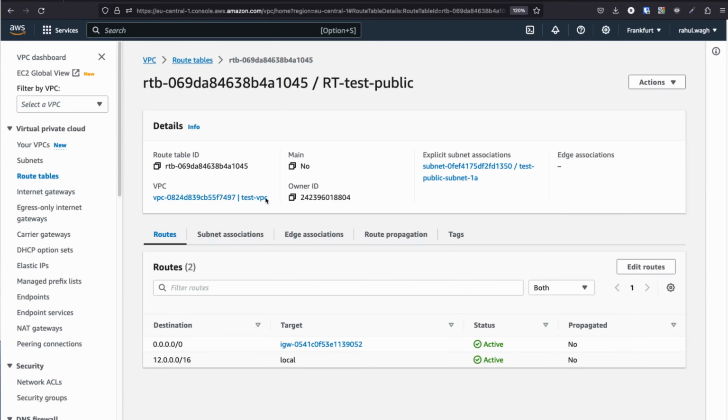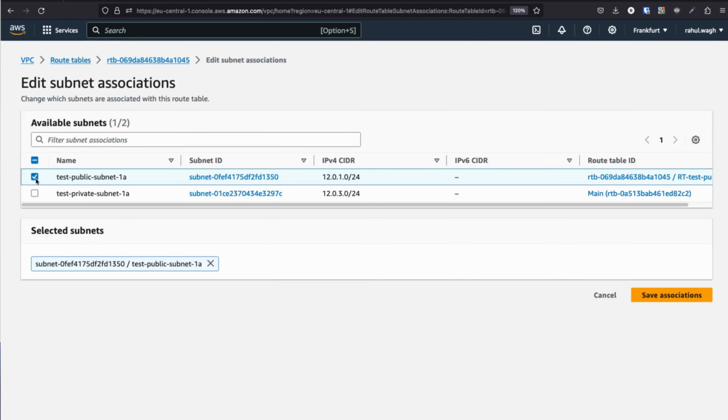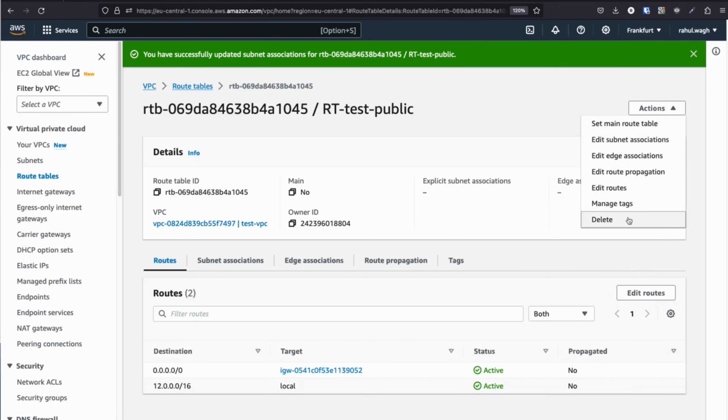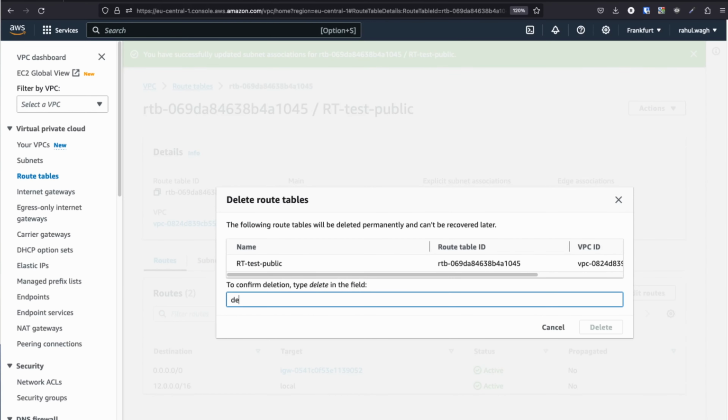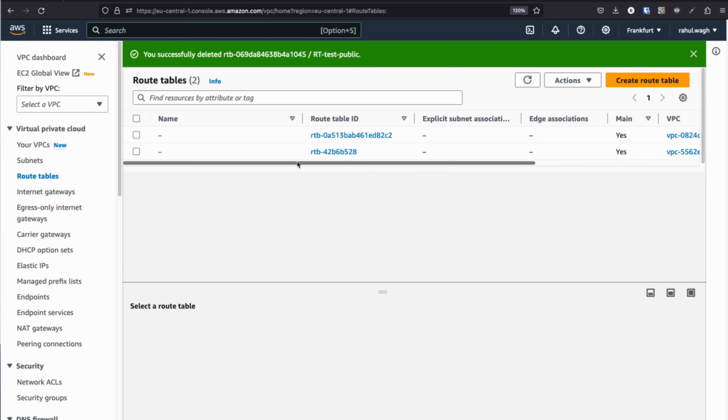Then go to the public one, go to subnet association, edit association, uncheck that one, save association, go to Actions, go to Delete, and type delete over here. Refresh it, and your route table is gone. So now we have deleted our route tables. The next thing which we need to delete is the public subnet and the private subnet.